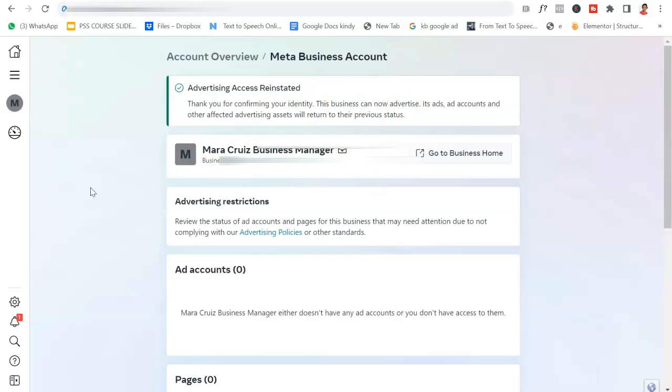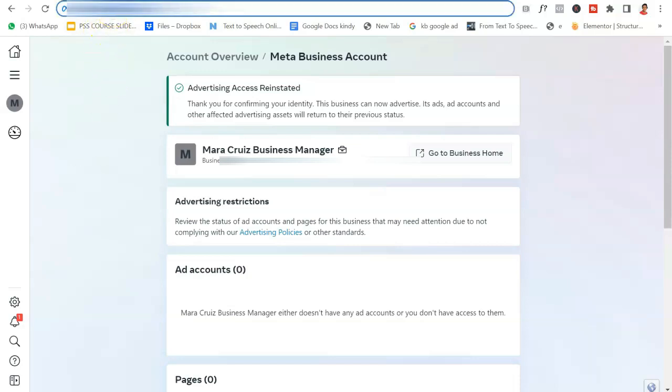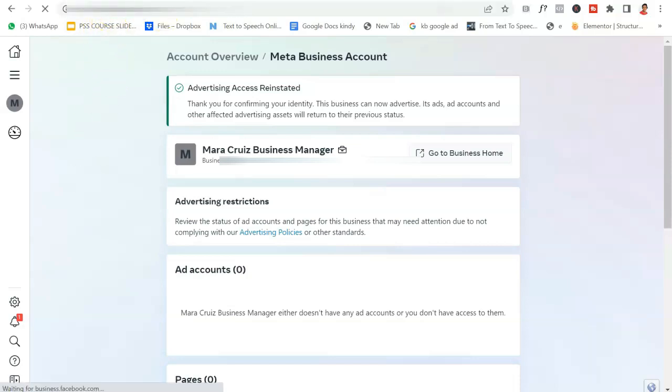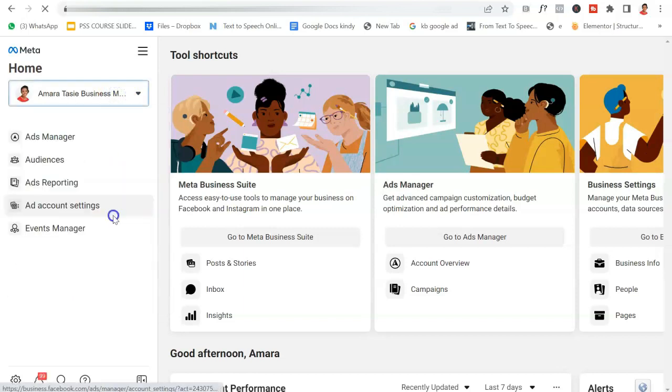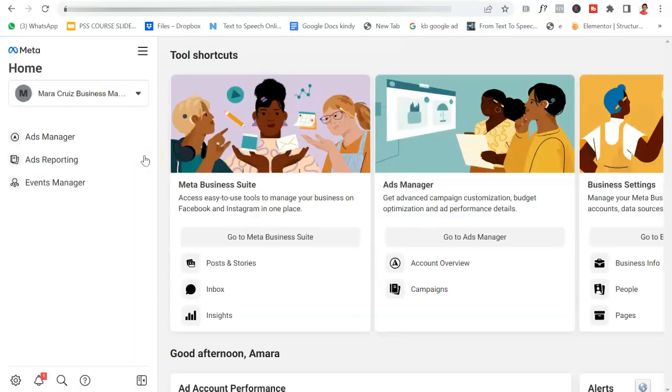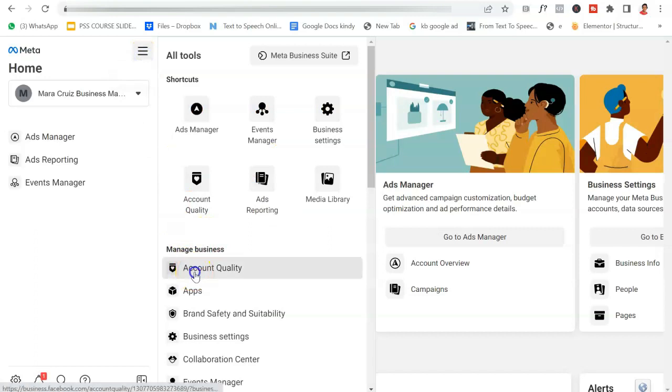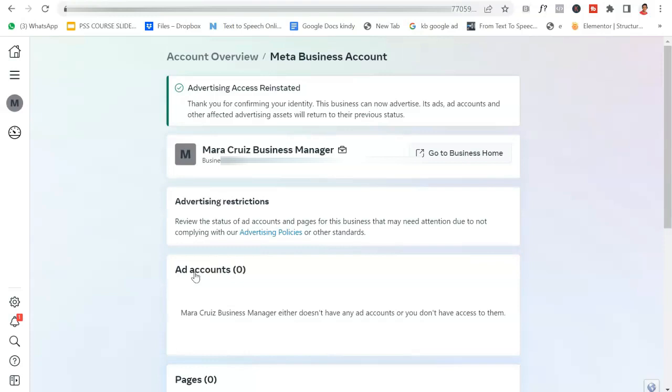So let me actually go back to the business manager homepage and come back to this account quality for you to see that the restriction is gone. Okay, so I go to business.facebook.com. So let's just go back there and you see that this is all cleared. So once it loads, remember you pick the business manager account that you actually want to review the asset that was restricted. Then you come to all tools and go to account quality. So you can see it is gone. So please go ahead and solve your ad issues.